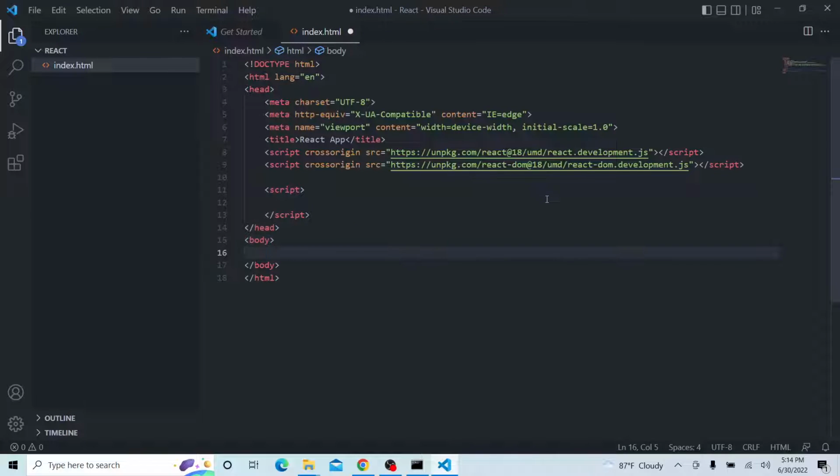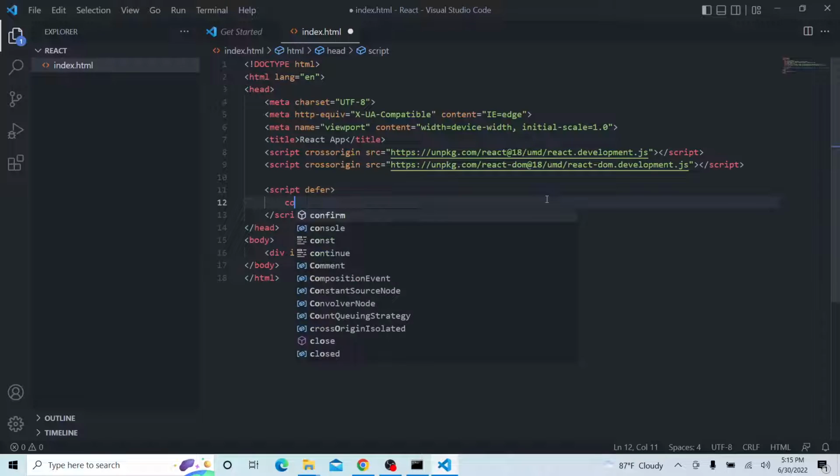First I'll create a division and name the ID root. Okay, that's it. Whatever we write, we want to render inside this division. In order to do that, I'll use defer so that the browser is not going to wait for my script to load. And now I'll create a root container.